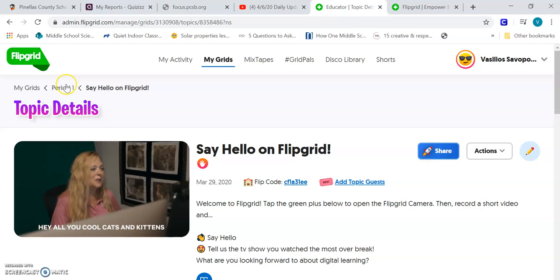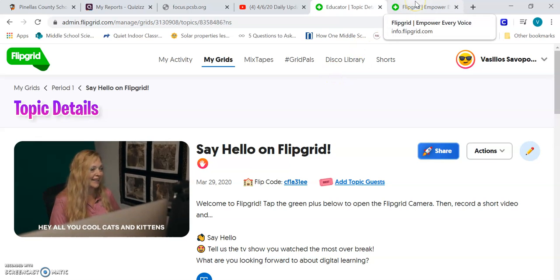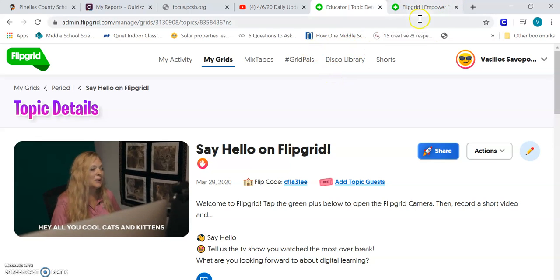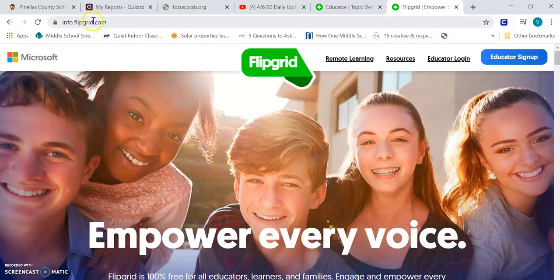I've thought of a couple other ways to use it, and I will show you some of those things in a little bit. The first thing, if you are interested in this, would be to head on over to flipgrid.com. That's going to pull up their home screen. You'll hit Educator Sign Up. Make sure you sign up with your PCSB account. That'll make things a lot easier for you.